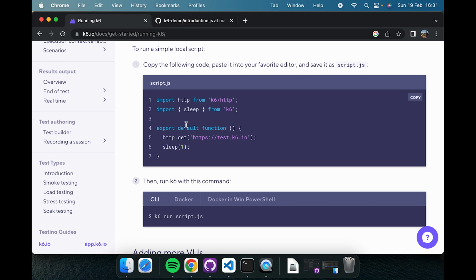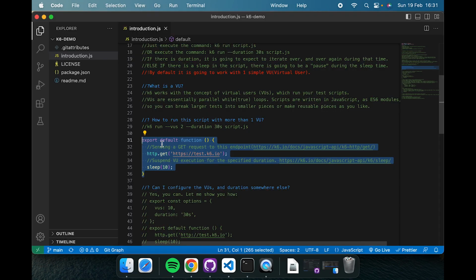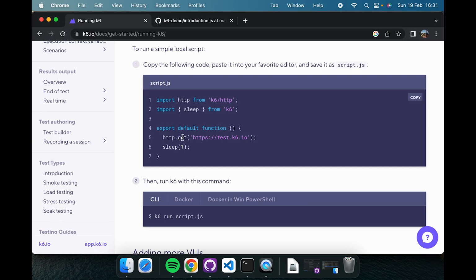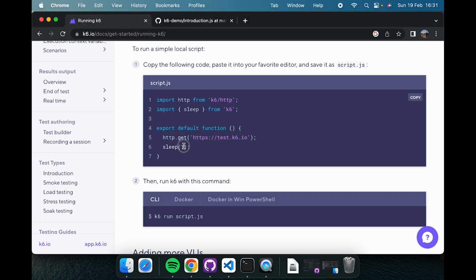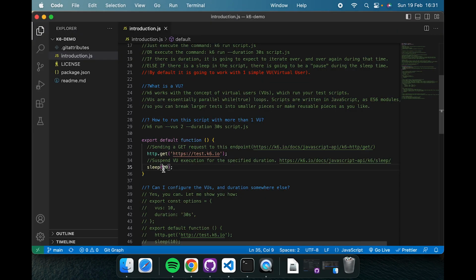I'm creating a function, export default function over here, right? You can see it over here, and I'm just doing an HTTP GET request to this particular endpoint. Okay, that's beautiful. And also, I'm using the sleep command, but instead of having 1 second, I'm using a 10-second value. I'm gonna explain why in a few seconds.